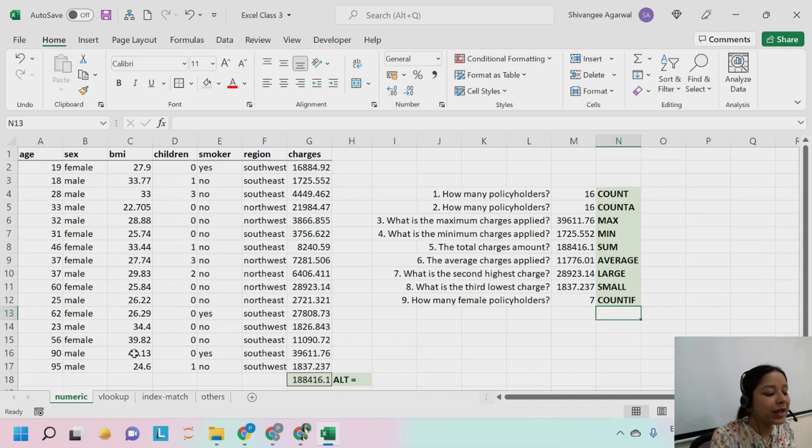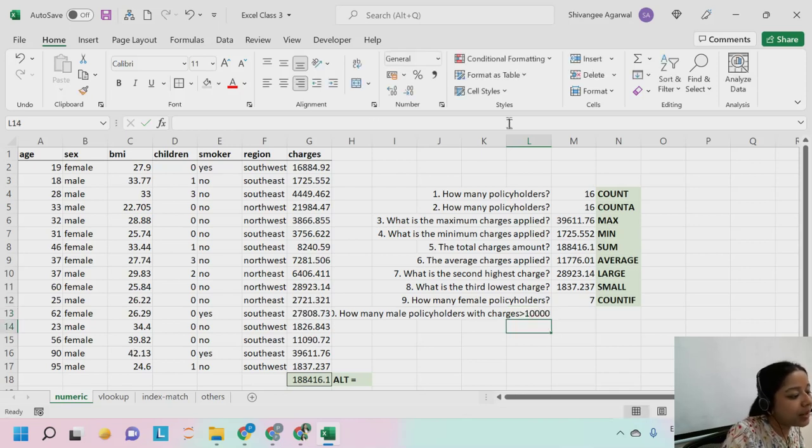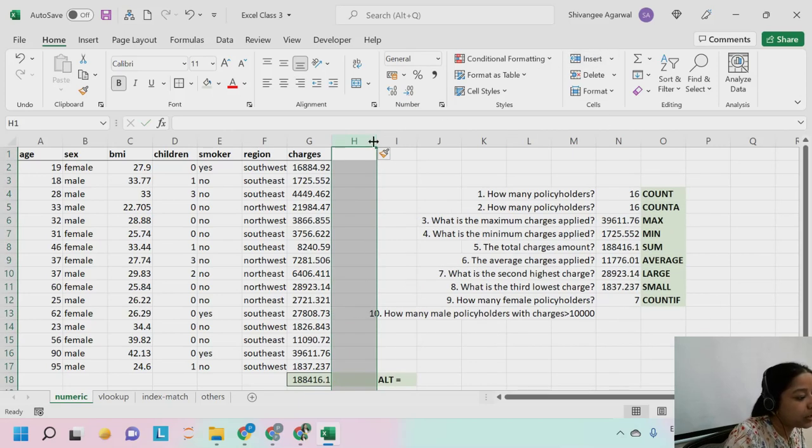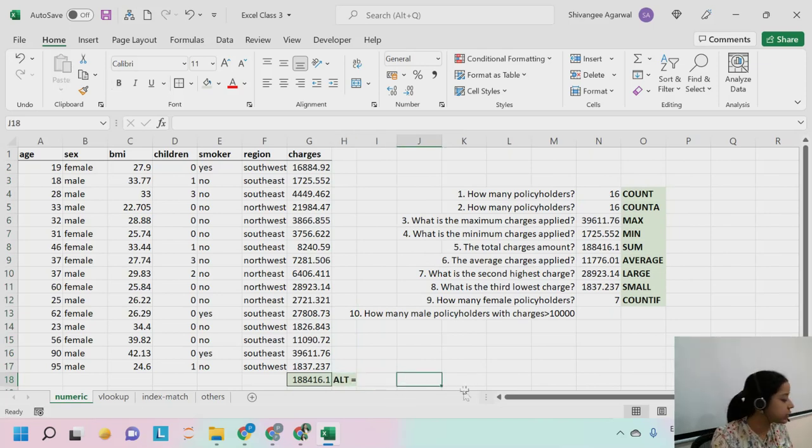Okay, now we'll ask our next question. Our next question is how many male policy holders with charges greater than, let's keep it as 10,000. How many male policyholders with charges greater than 10,000?